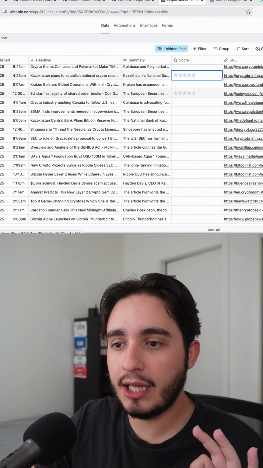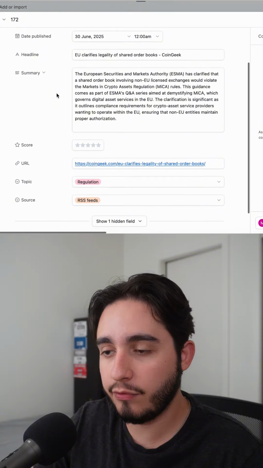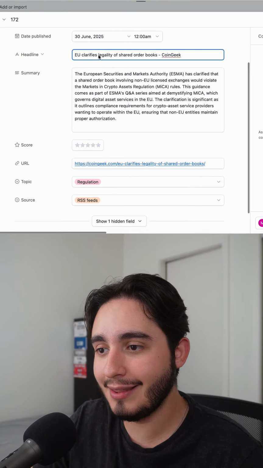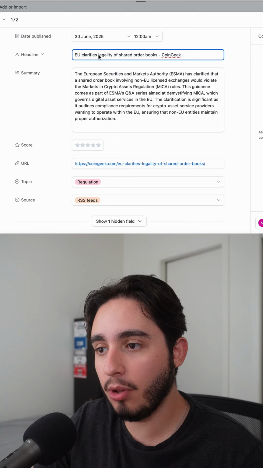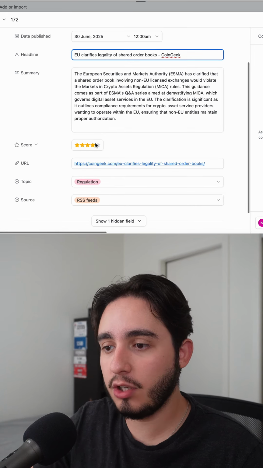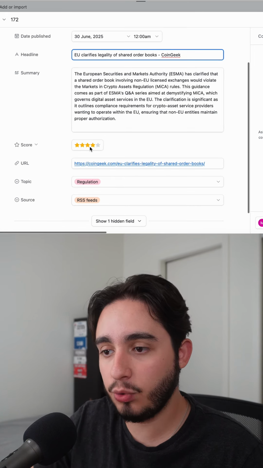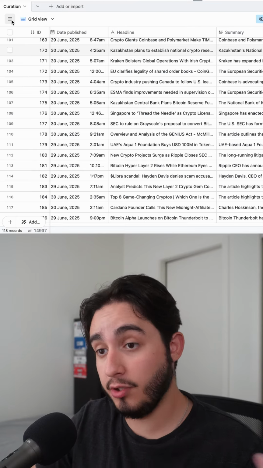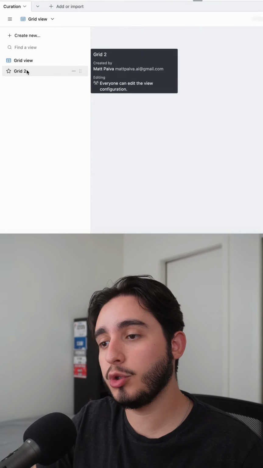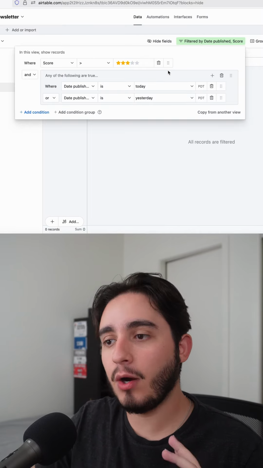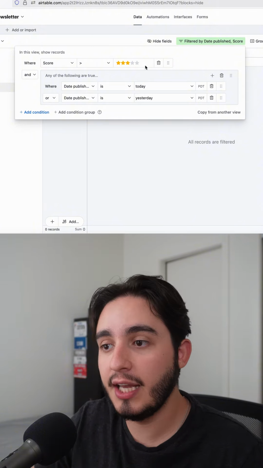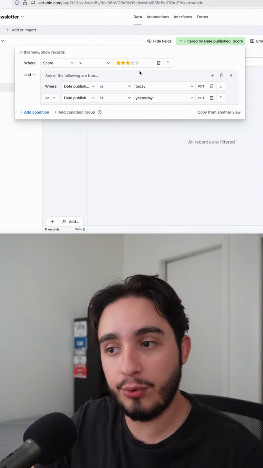And let's say that you liked this piece of news over here, number 142, that talks about how the EU is dealing with the legality of shared order blocks. So what you would do in this scenario, you would click over here and rate it a score between 0 stars and 5 stars. When you rate this 4 stars or more, this moves on to our second grid view. Now our second view is filtering for all of the news that were published either today or yesterday and have a score of over 3 stars.